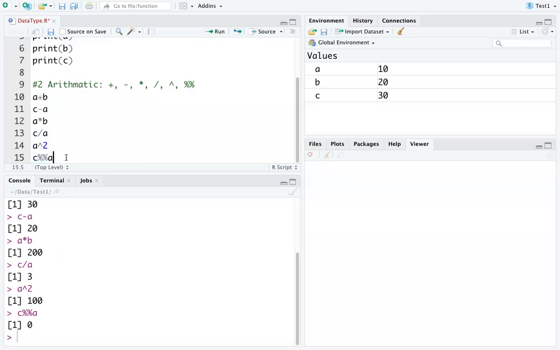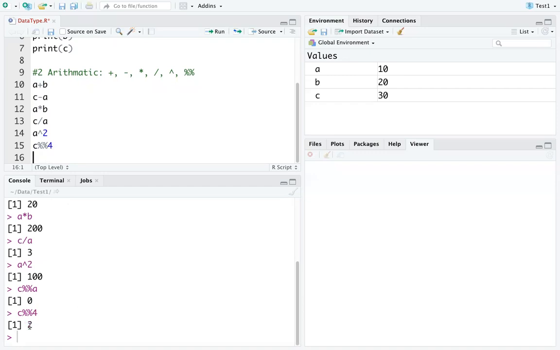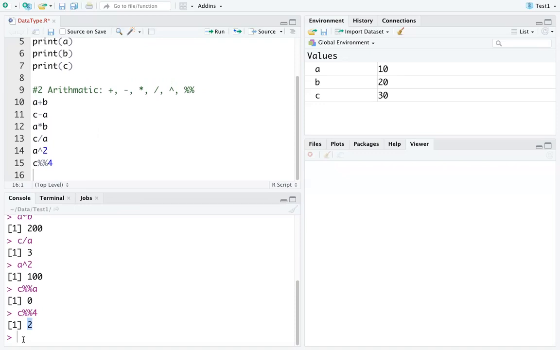Okay. If we do 30 modulo 4, then it is giving you 2. The remainder is 2, right? 30 modulo 4, the remainder is 2. So all those are different arithmetic operators that we have in R, right?